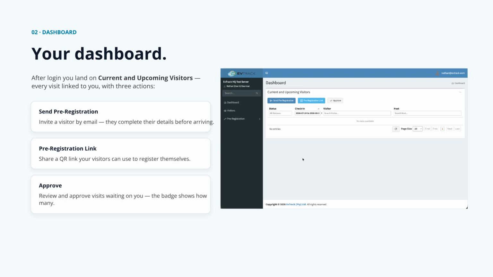You can also quickly invite visitors via email, send or generate a pre-registration link for a guest, or review and approve any pending visitor requests.